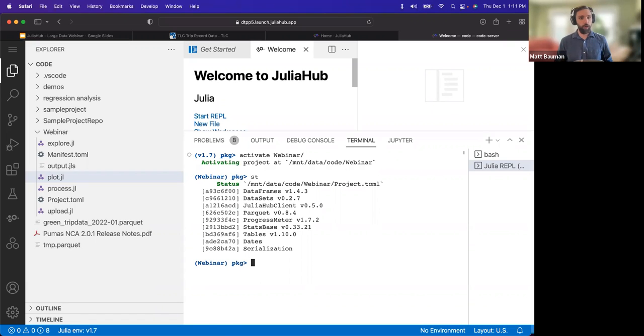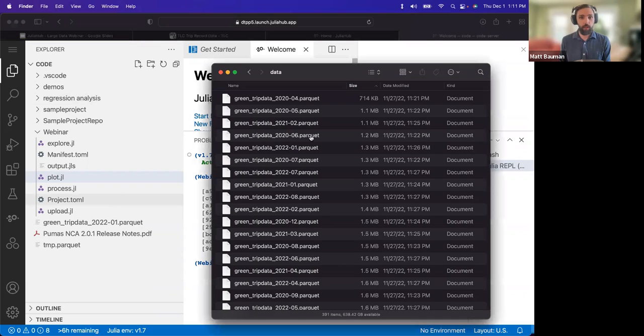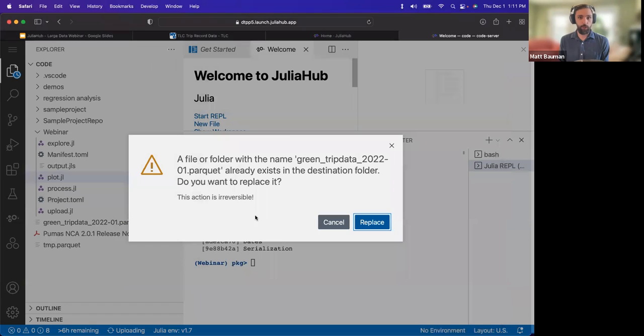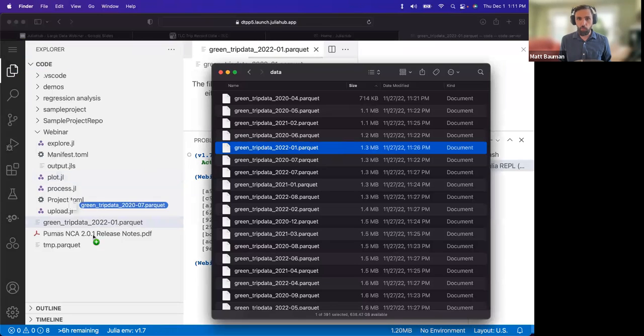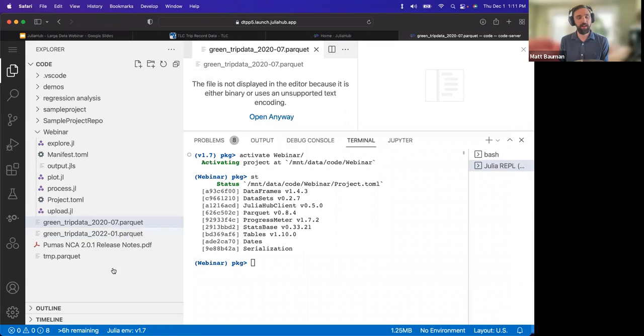So how would I work with the data sets as we go through this? Well, one way to bring in data into JuliaHub is just drag and drop. I could take one of these relatively small trip data parquet files and drag and drop it into my folder. Oh, looks like I've already done that for this one. It asks if I want to replace it. I could replace it, or I could grab another one. And you can see both of those files here are uploaded into my workspace that I can work with in Julia.